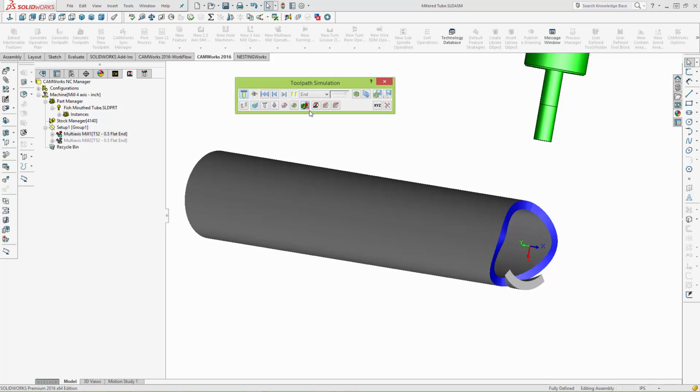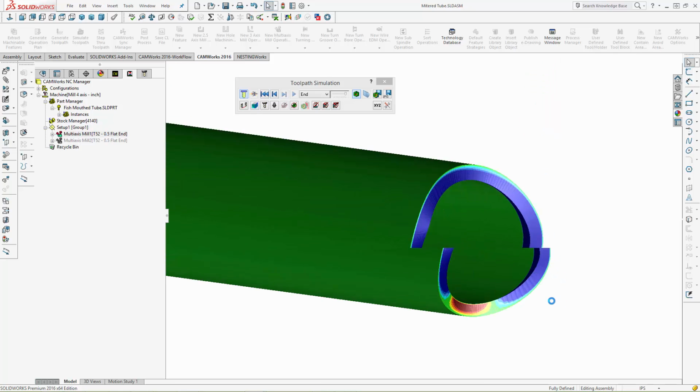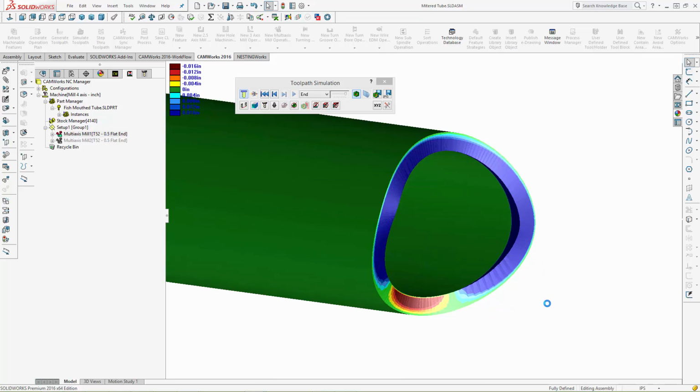Now that the simulation is complete, let me delete the remaining portion of the part that was removed, and then let's use the CAMWorks Compare feature to compare the cut model to the design model. Using this exclusive CAMWorks feature, the remaining or excess material appears in blue, and the areas displayed in red are where the part has been gouged.